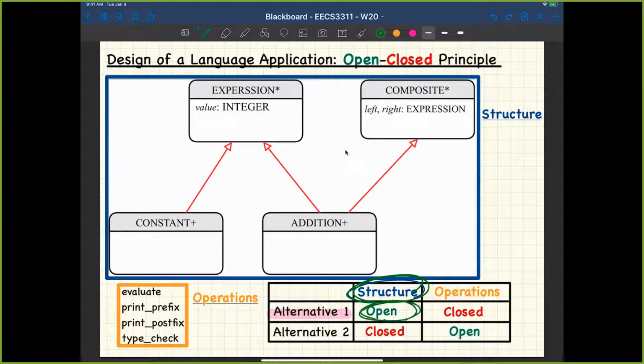So now when we choose alternative number 1, let's say that's one of the choices we commit to. So now let's say the structure part is open. So that means we are going to keep this part stable. And we don't really know extension to this, because this part over here is simply just closed, right, for operation? That's alternative number 1. We'll talk about alternative number 2, the opposite way, in the next slides.